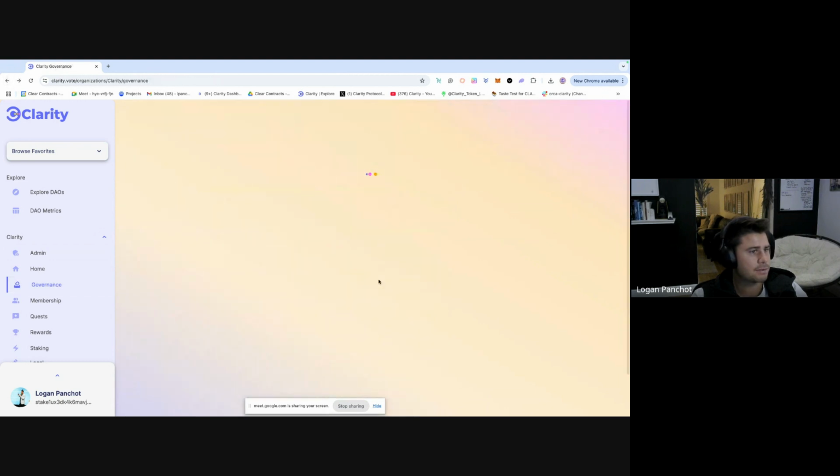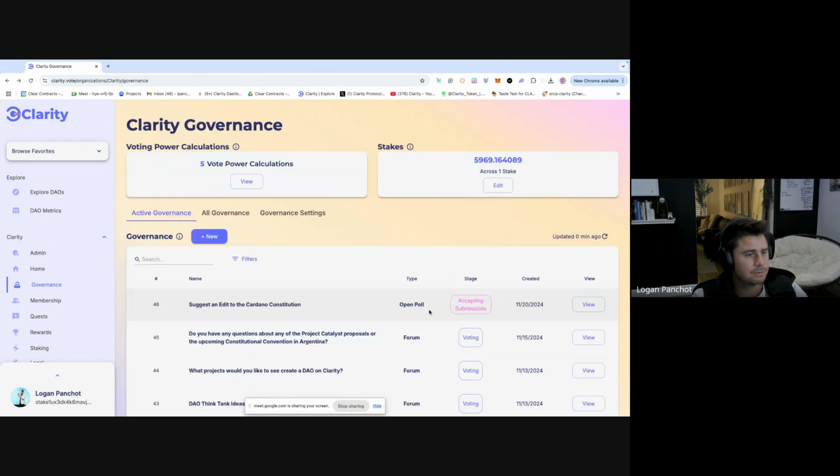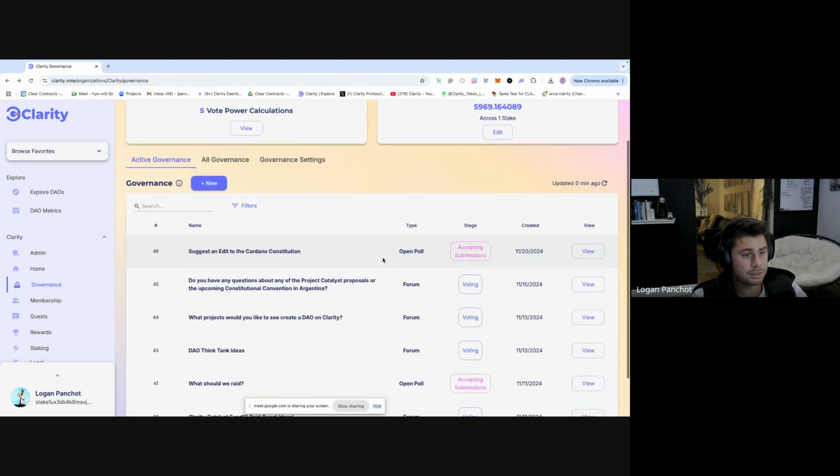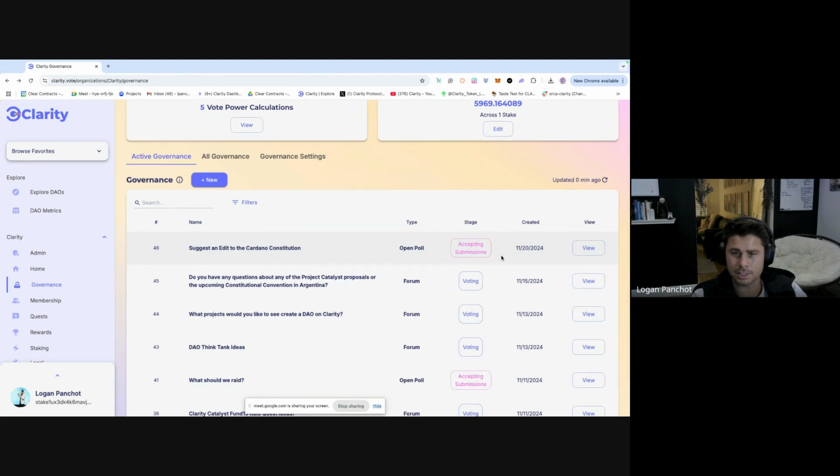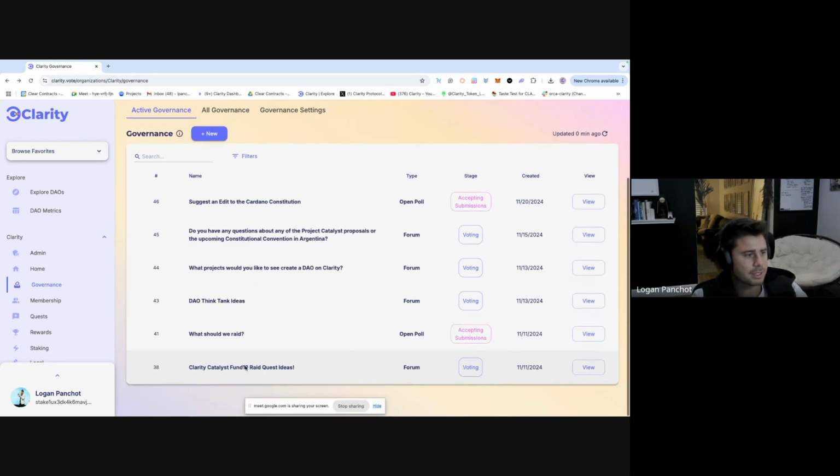You also have a different type here. This is an open poll to suggest an edit to the Cardano Constitution. If you've read the draft and you want the Austin, Texas delegates to read your suggested edit and make sure it's considered and thought about, you can come in here and submit. So yeah, you can use this for really anything you want.